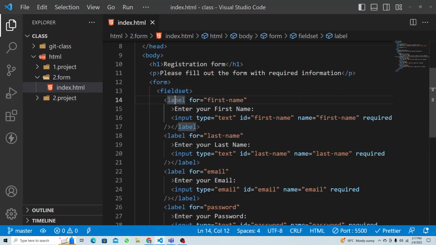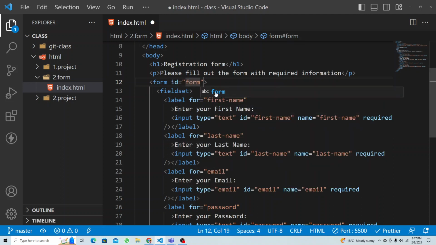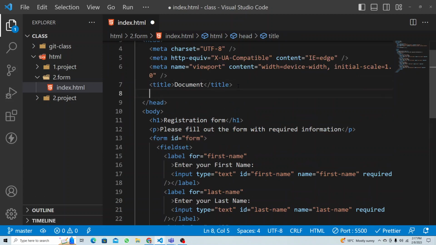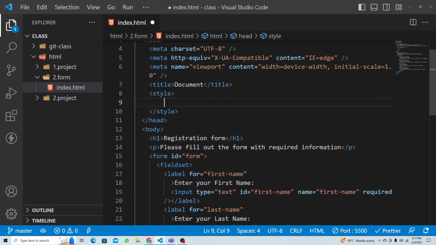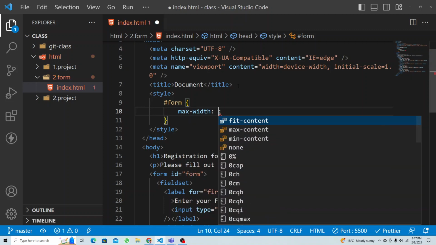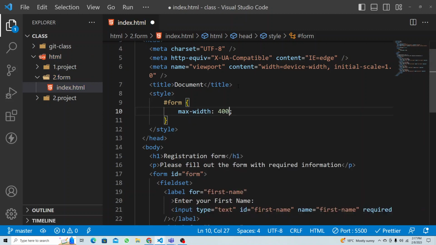For now, is this form, right? Let's give an ID for now, ID of form. I don't want to write CSS right now, but I will add a little bit to make it a little nicer, right? So the ID will be hash form. Let's give a max width of maybe 400 pixels.